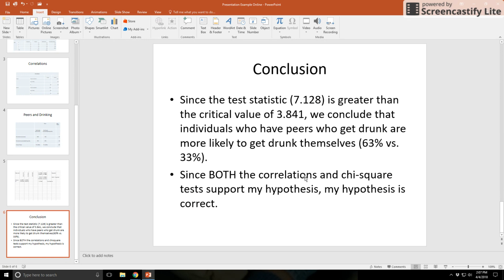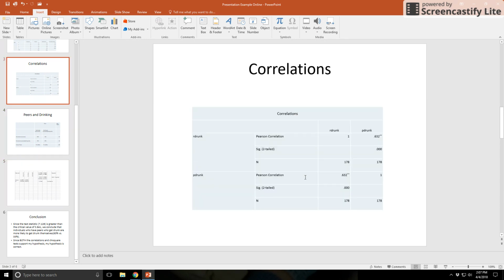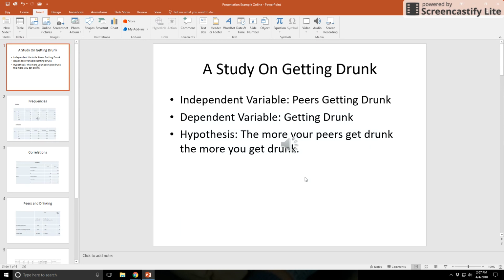And the way you know it's supported is by, did your correlation support your hypothesis? If my hypothesis is that the more your peers get drunk, the more you do. Oh, by the way, don't worry about leaving this there. You can just leave it there. That's fine. You don't have to move it somewhere else. I don't mind where it is, because sometimes it looks funny in the middle of the screen.